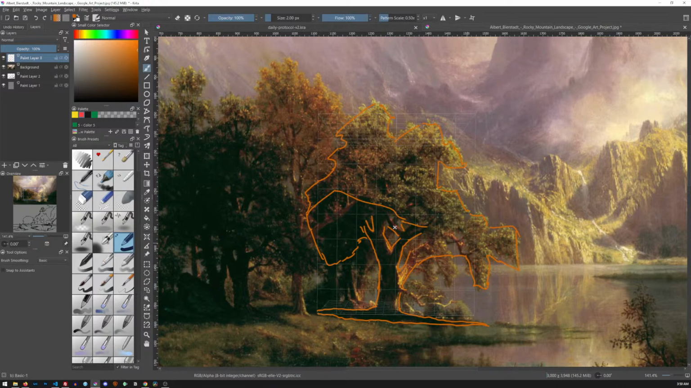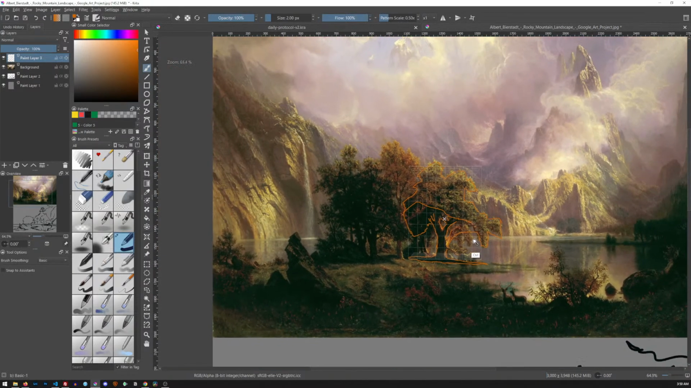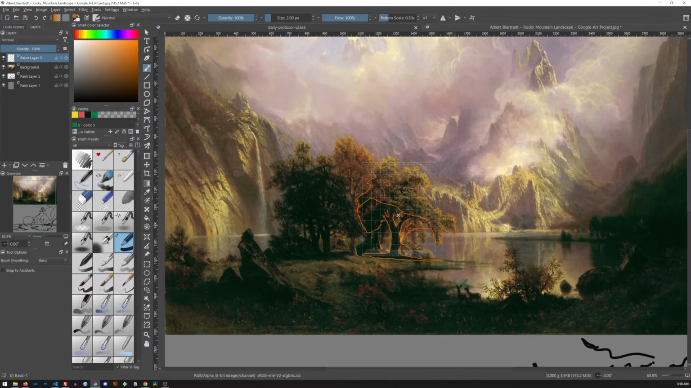So, light side, dark side. Yeah, this is not easy. Especially with a super organic shape like that. Let's try something different.